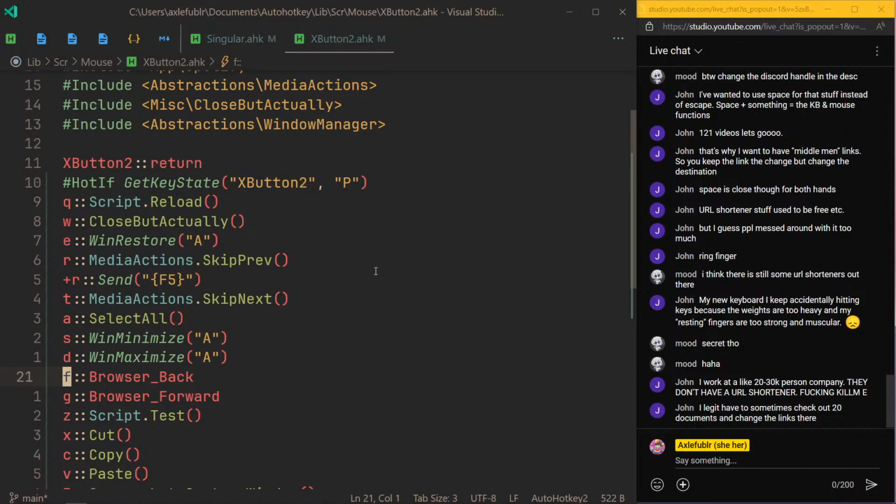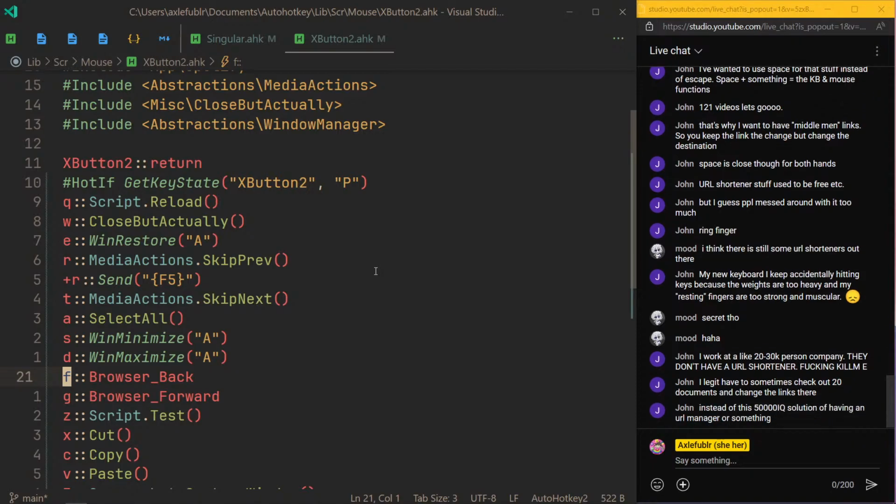I'll just have to sometimes check out 20 documents and change the links there. Oh, Jesus Christ. Instead of this 5 billion IQ solution of having a URL manager or something. Yeah, that's incredibly annoying. You have my pity.